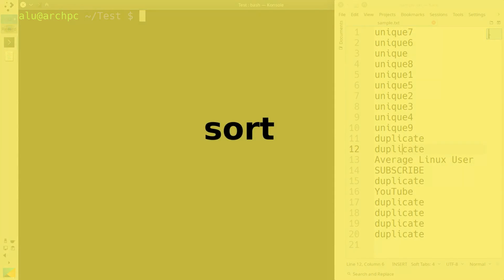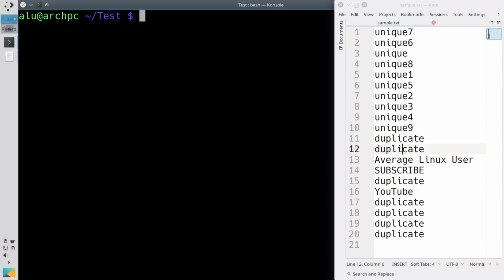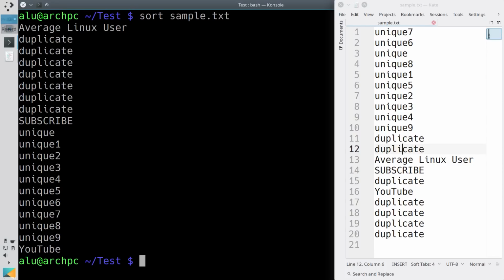So the first tool I would like to show you is to sort words in your text file. As you can see here, these words are randomly distributed. Let's apply the sort command. You type sort and the name of the file. Now as you can see, everything is sorted in alphabetical order. So we have some duplicated words here and also some unique words here.